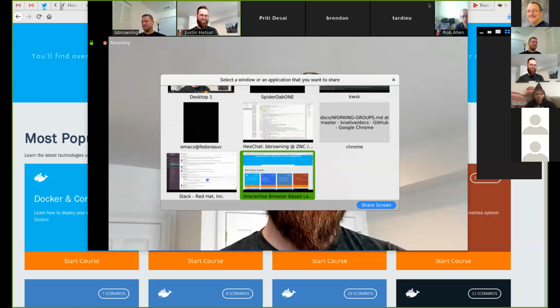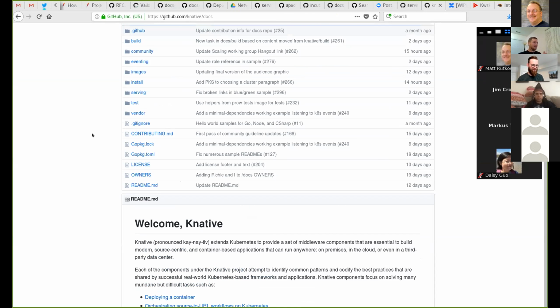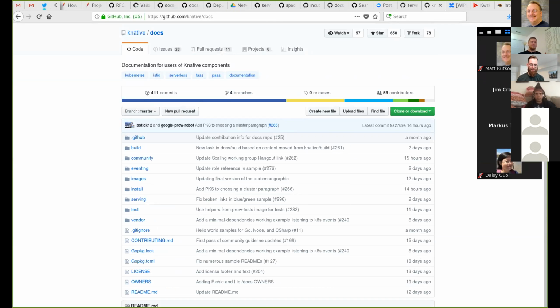Sure. Let me share my screen actually, and I'll show you just a brief overview of Knative. Not Katacoda. All right, can you see that? This is the Knative docs repo. I can see it. All right.